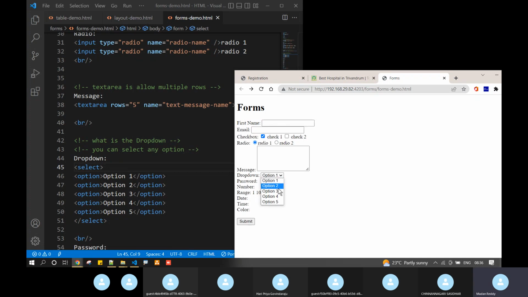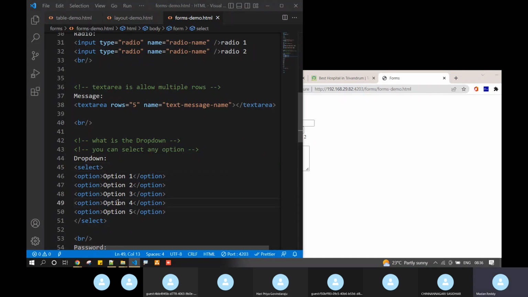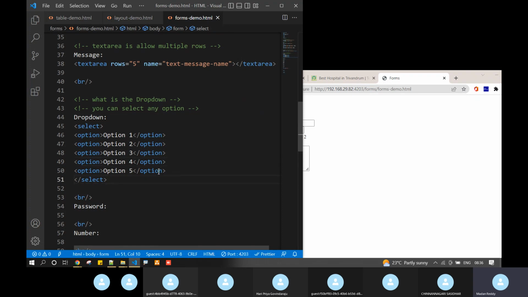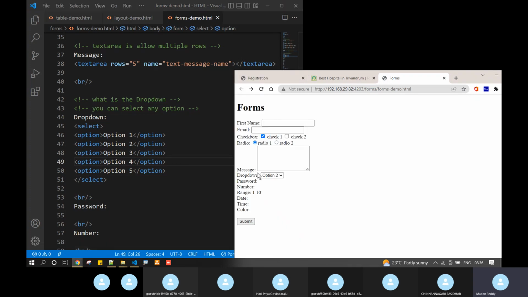And this is the drop down. What we call this is the drop down. In a drop down, we can select one option. If you want to select multiple options, we can do that also, no issues. I will tell you how to select multiple options when that situation comes. But as of now, just know the basic behavior of the drop down.